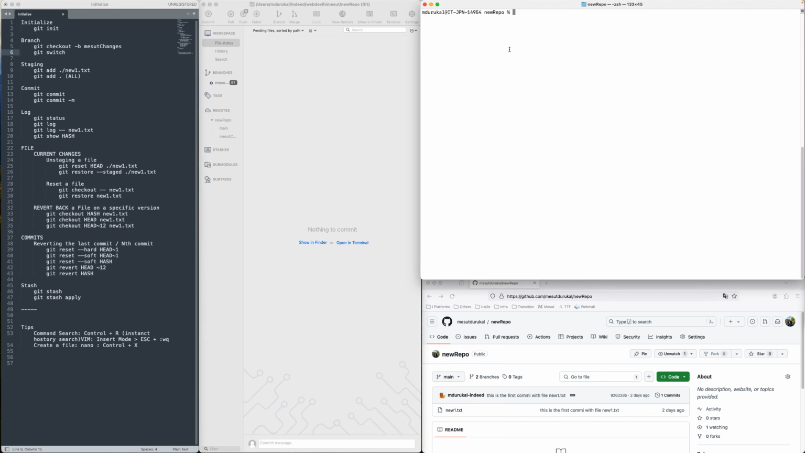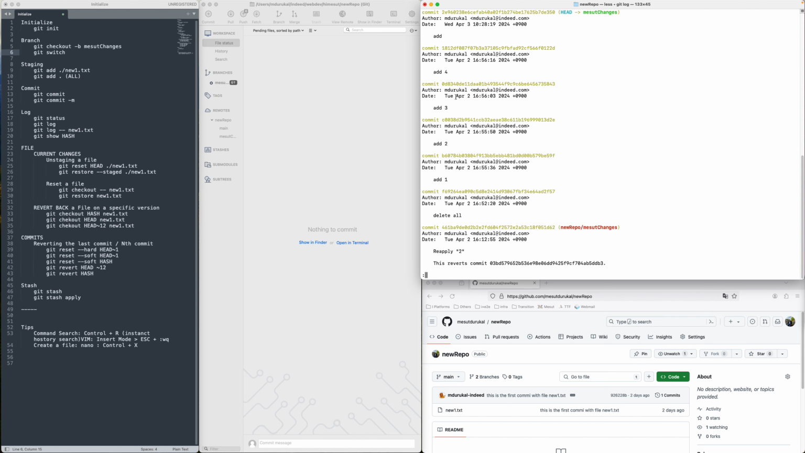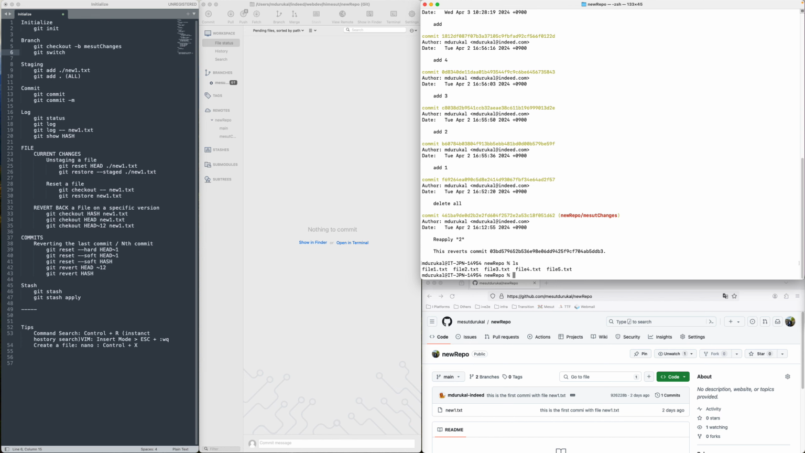For example, I added some files in separate commits. Let's see what I did. Let's see the logs. So here, first of all, I deleted all the files and then I added some files in separate commits. This is file 1, 2, 3, 4, 5. Somehow I had a typo in this commit message, but these are the commits and these are the files. I have 5 files. All were added in separate commits.